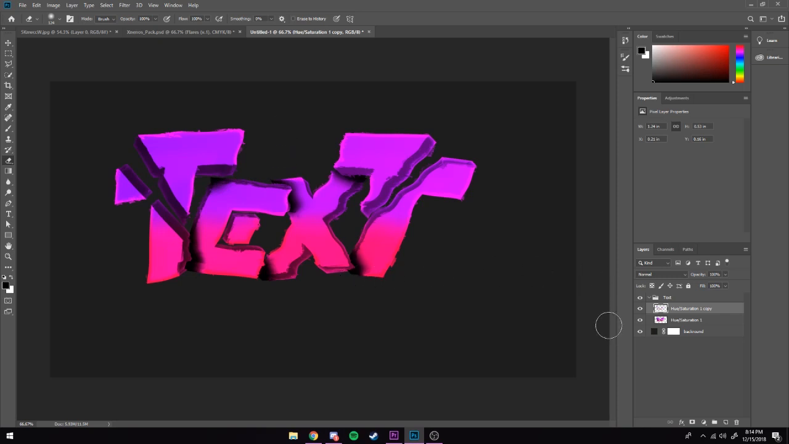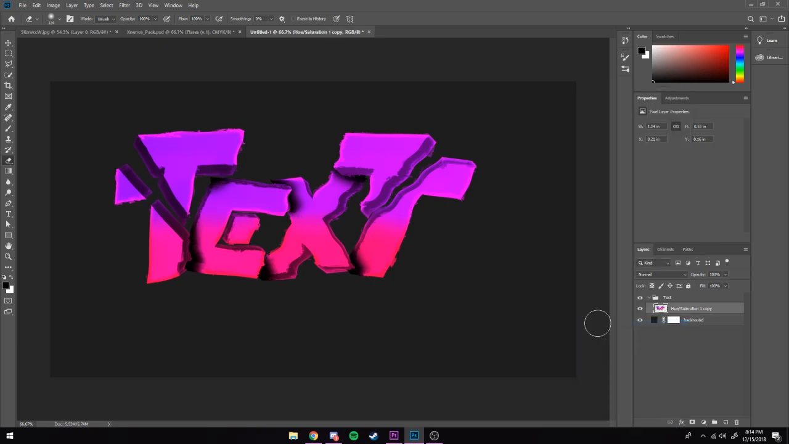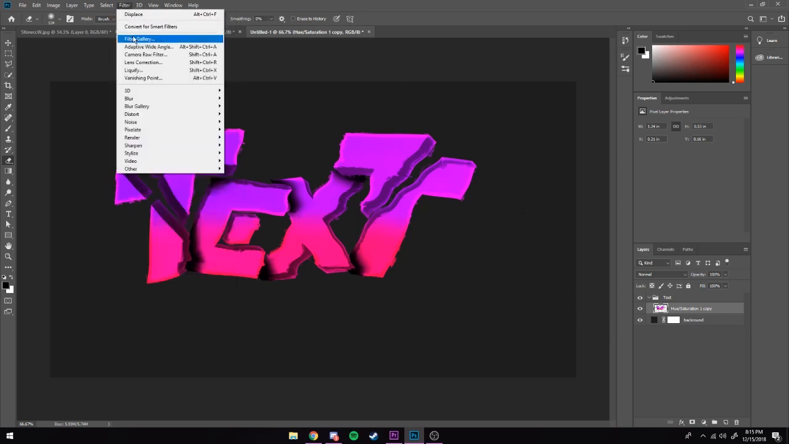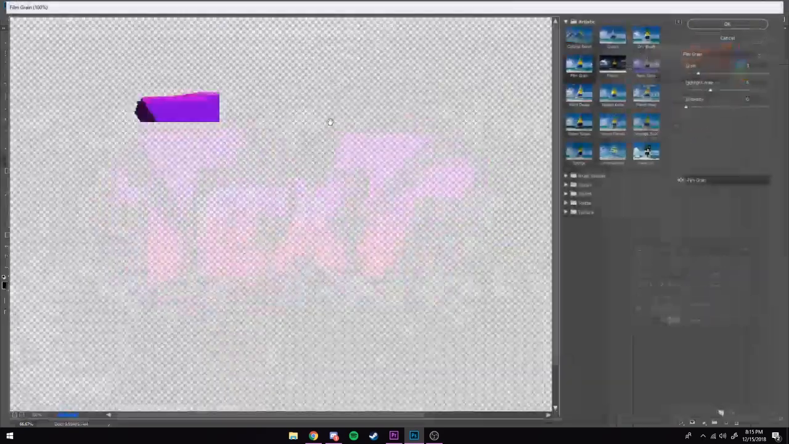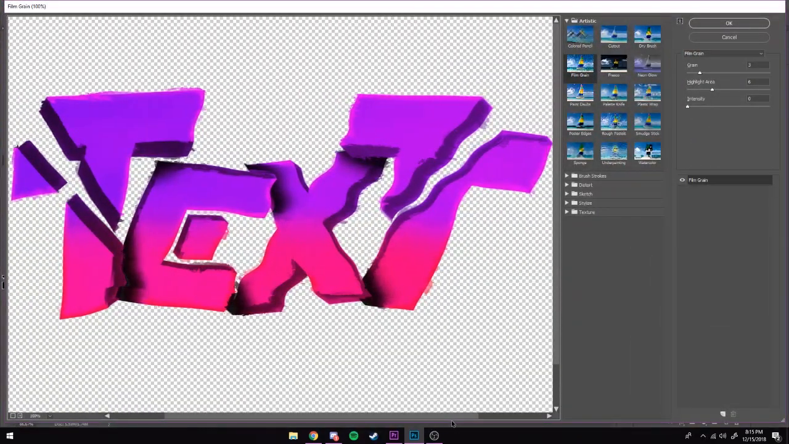So yeah, once you have that, you're gonna merge those layers. And next up, we're gonna add some effects from our filter gallery. So you're gonna go up, filter, filter gallery, and this gives it like a sort of older look, and especially with these colors, it gives it kind of like a vaporwave kind of look.